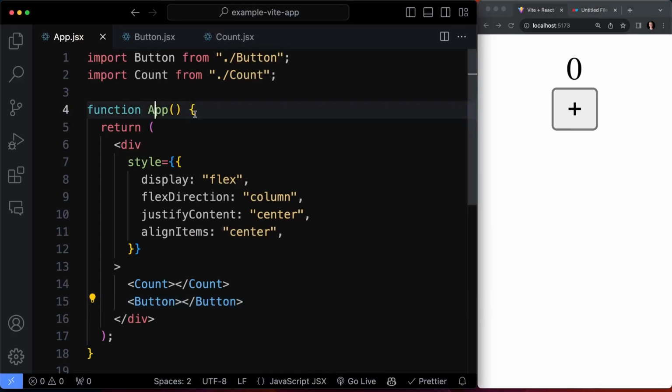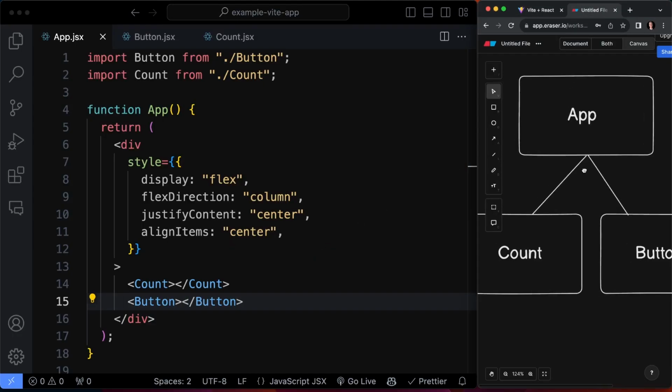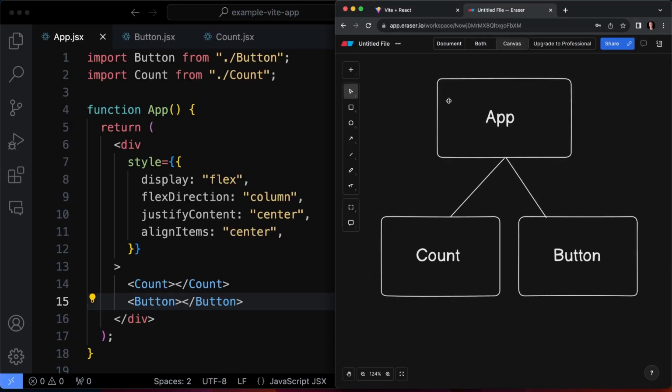So we have our App component. You could say this is the root component. And then we have two child components in here. And this is basically every React app. It's just a collection or tree of components. So if you look at it from a diagram perspective, our React app is going to look like this. So it starts with the App component, and then we have two child components there, the Count as well as the Button component. Right? This is our entire React app right now.